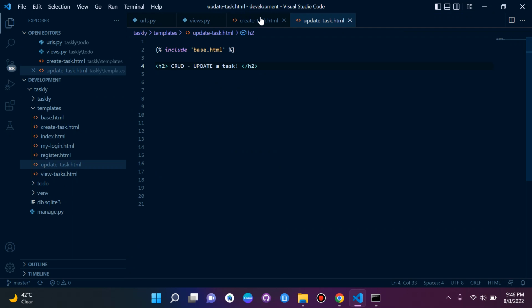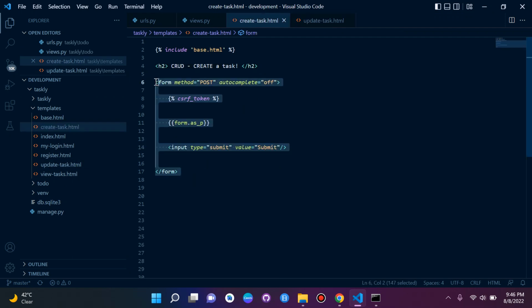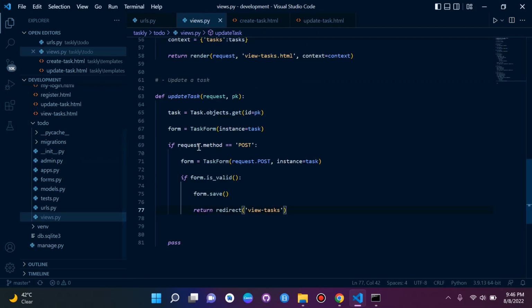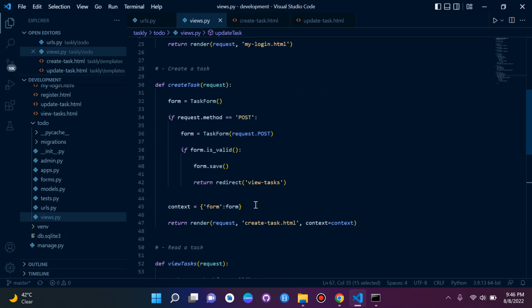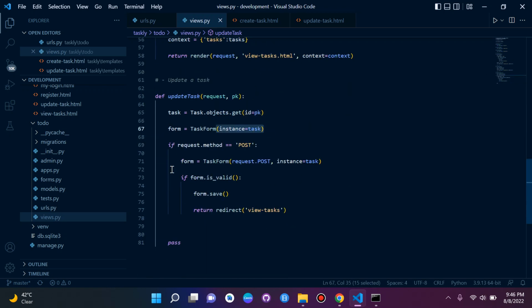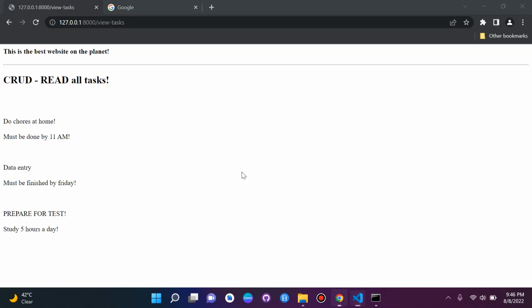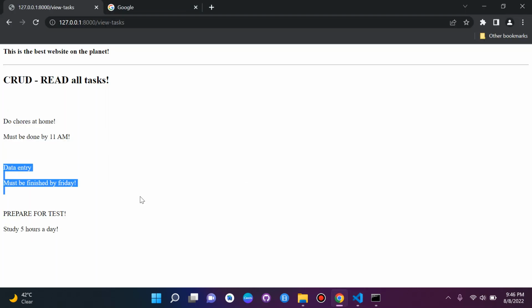Now, what I can do is simply open create task and update task. So they're literally going to use the exact same template. Everything will be exactly the same. The uniqueness part that we can see here with update task is we are updating an instance. So that is the difference between the create and the update, because in the update we specifically choose an instance that we want to update. An instance meaning a specific object here that we want to update.